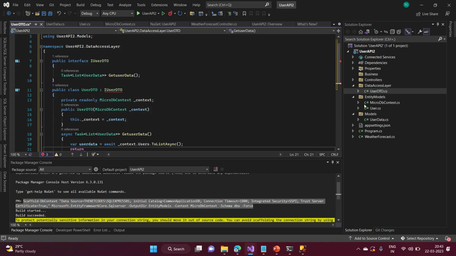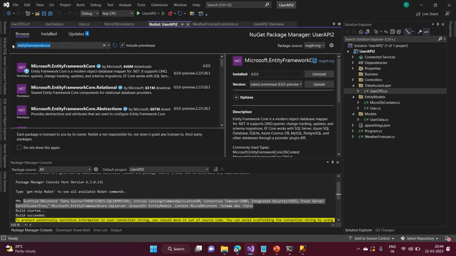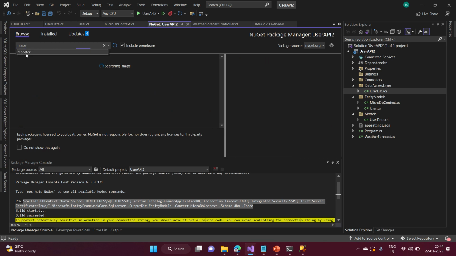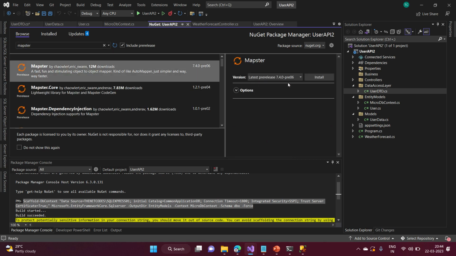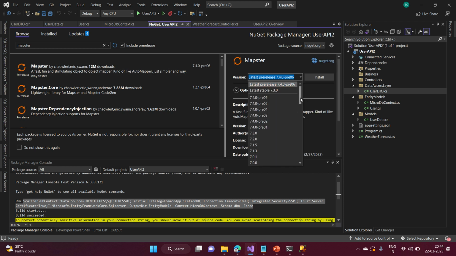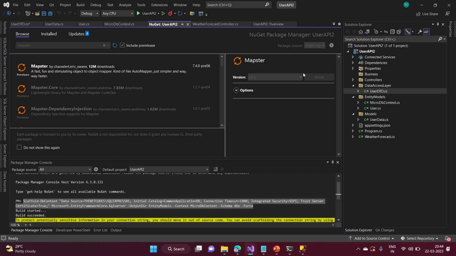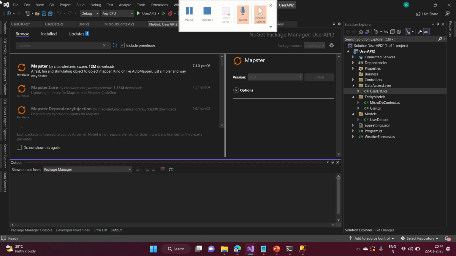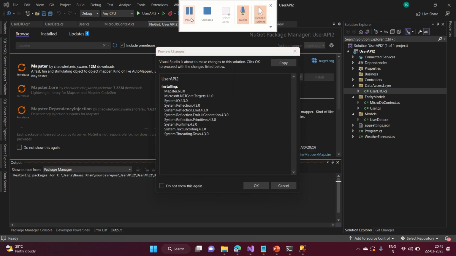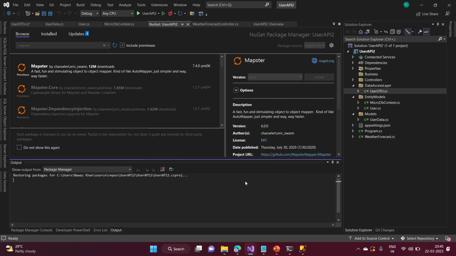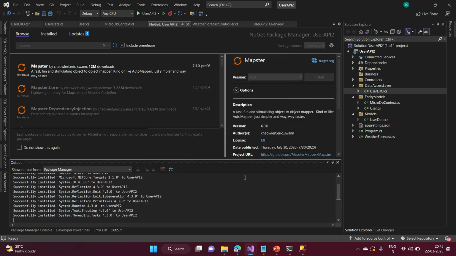So simply I cannot bind these two things, right? I have to use some tool. I'll be using Mapster. Here I'll be downloading Mapster. I guess this is the name for it. I'll be installing it with version 6 again. Let it install. Give me a moment. Okay, so Mapster has been installed. Okay, this is installing.